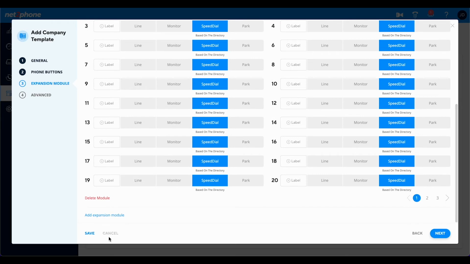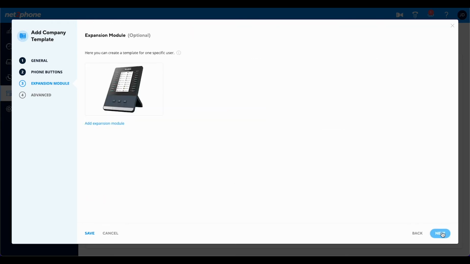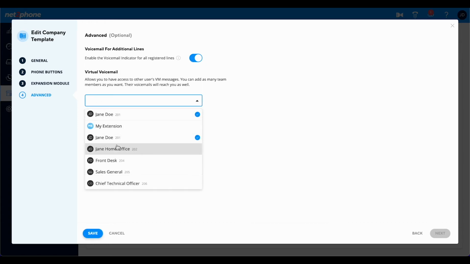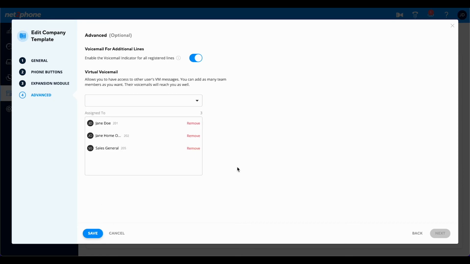We don't need a sidecar for this example, so after clicking next again, we are brought to the advanced voicemail settings. You can add users here to access their voicemails and enable LED lights for new voicemail messages, as mentioned before. Only use this toggle if you have a template using a secondary or multiple line options, which is not recommended for company templates. I'll show you a personal template with a line option and explain why next. But first, let's click Save.